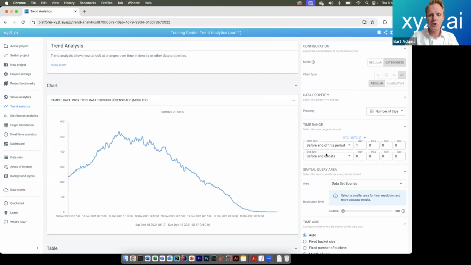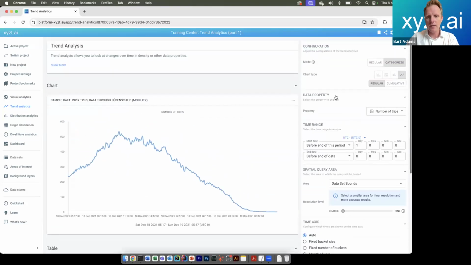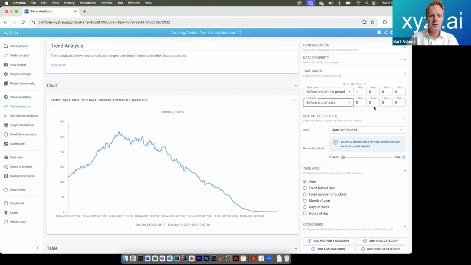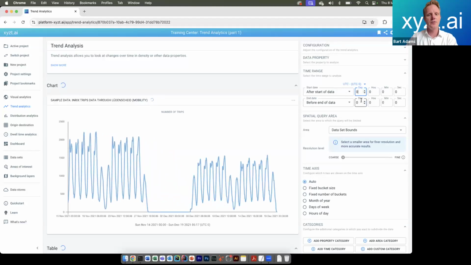So by default, it just shows you the last day, and it shows you the number of trips. So this is just looking at the entire data set, the last day, how many trips are we looking at over time. This page has a lot of configuration possibilities. For instance, instead of looking at number of trips, we could look at the speed. We can take the whole time period. So for instance, I could start after the start of the data and end before the end of the data with a 0 offset. So now it's computing basically that number of trips over time for the whole data set.